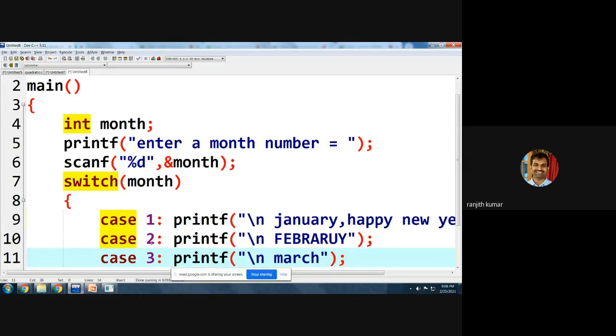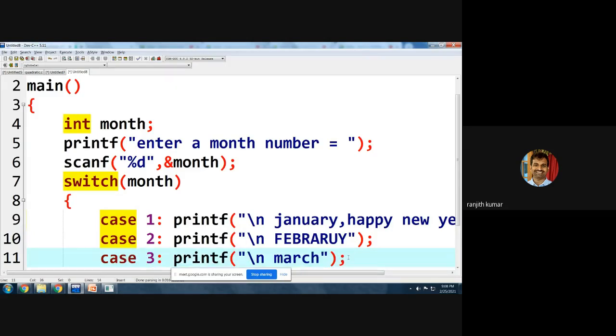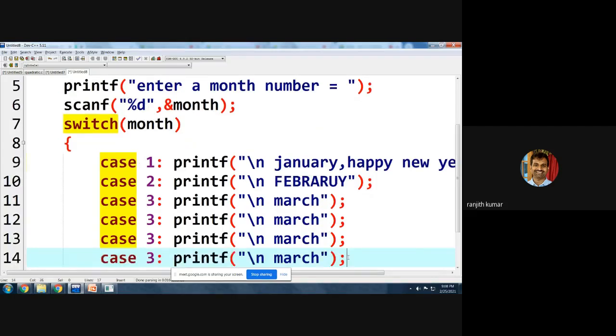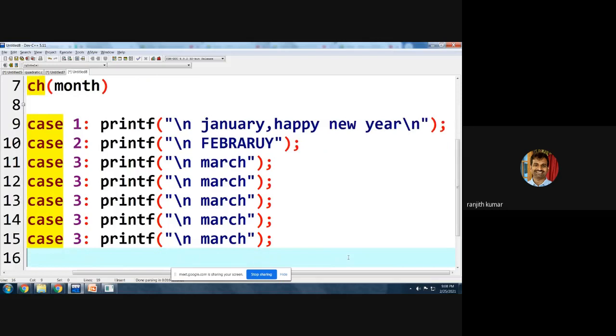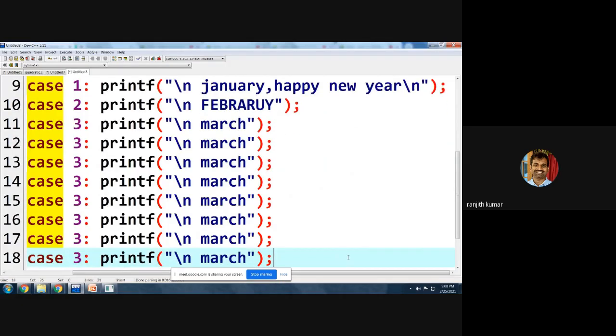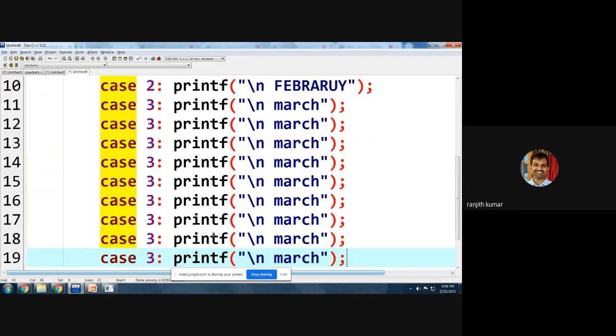Like this, how many months you have to write? 12 months you have to write. Is that clear? So 12 times you have to write. 12 times you have to type, people. Don't worry. Okay, so I will write 12 times. So what I will do is, okay, so let me write 12 times here.